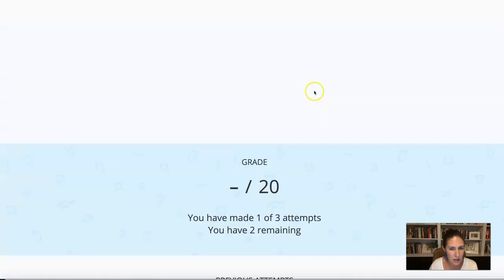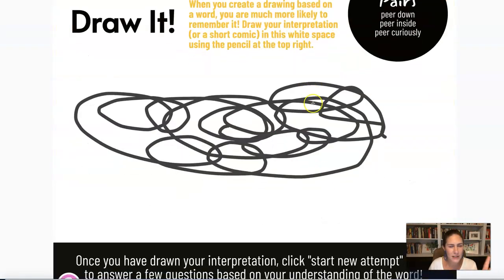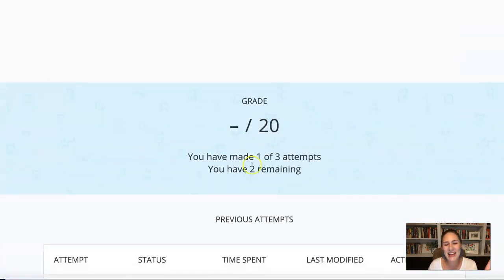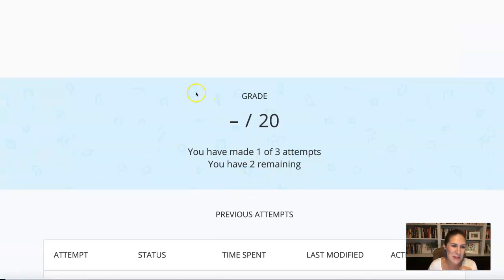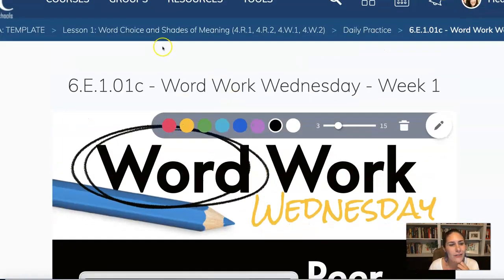Start Attempt. All right. So down at the bottom, after you create your amazing drawing, and I know it's going to be awesome, you scroll all the way down and click Start Attempt. Okay, and it's just going to give you a couple questions about the word of the week. All right, so that's the daily practice.